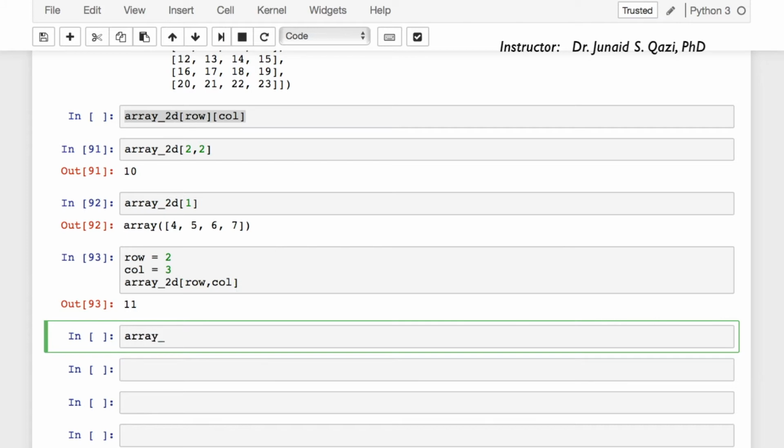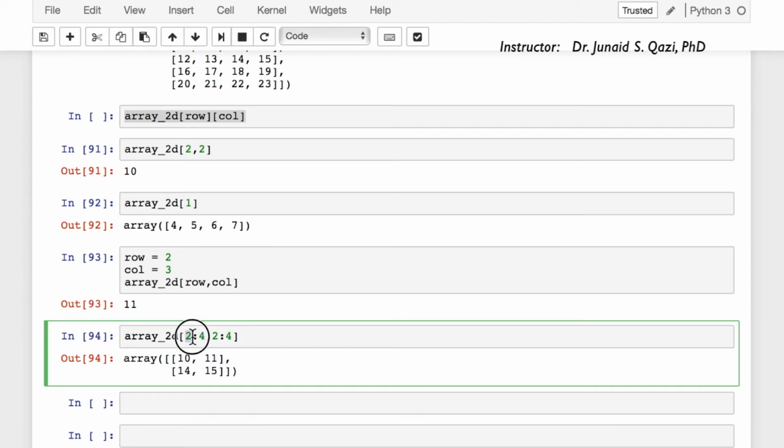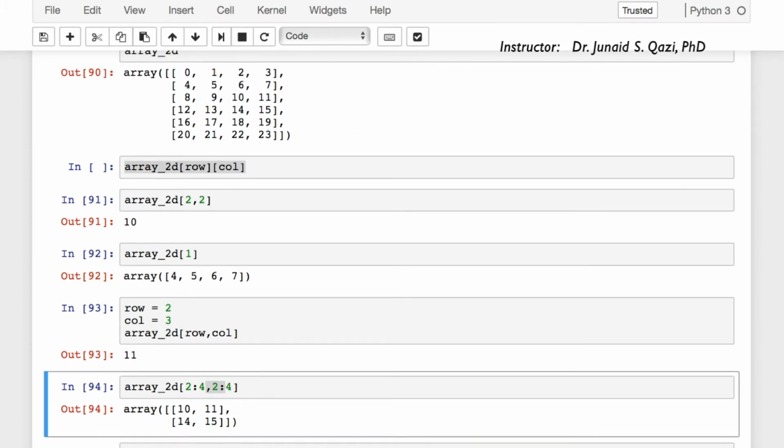We can pass in array 2D and say we can pass in 2 to 4 for rows and 2 to 4 for columns. Now we're getting elements from 2 to 4 in rows and 2 to 4 in columns. So it's a two-dimensional matrix in the output, which is a part of this matrix.